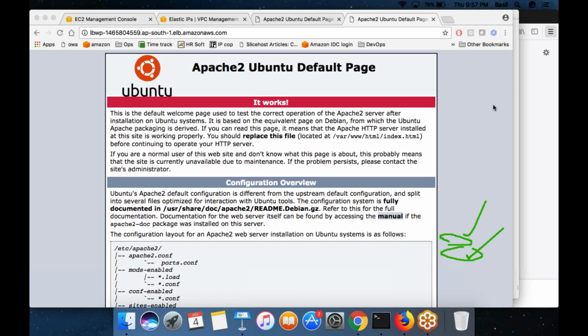Can the load balancer connect to the private subnet of the VPC? Yes, the load balancer can connect to the private subnet of the VPC also. So basically, the load balancer itself is created in the same VPC, but in the public subnet. But yes, it can connect to the private subnets of the VPC.